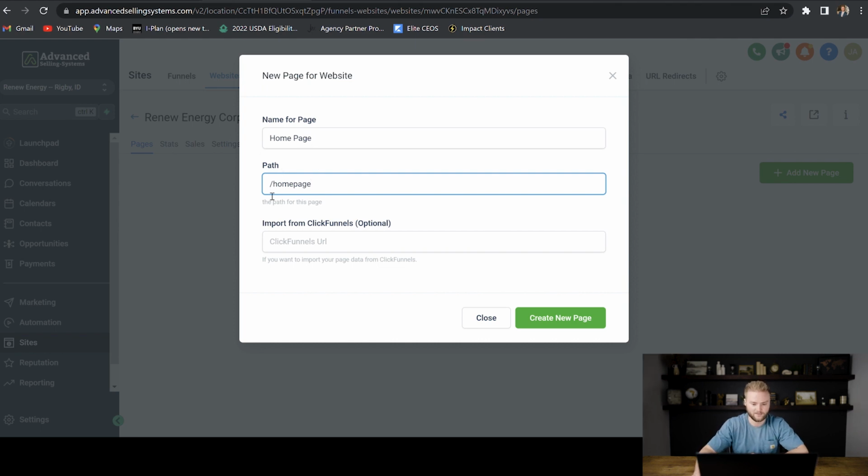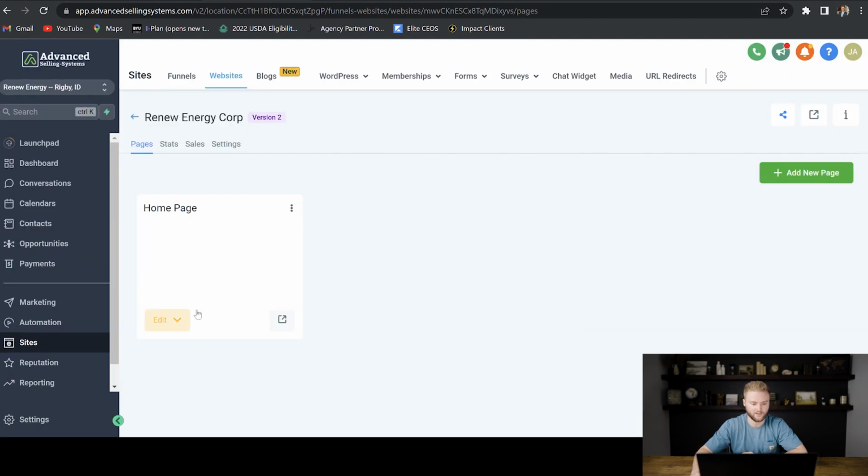So you would do /homepage, and then we would just hit create new page, and then we can go in and we can design our home page, and then we can add other pages in here, and we would just use different paths to create different pages within our website. In a later video in the course, we're going to show you how to use the website builder and all that, so don't worry. This video was just showing us how to set up our domain.